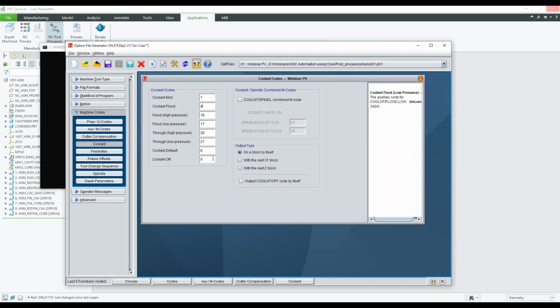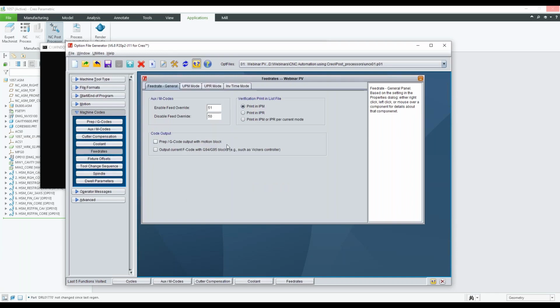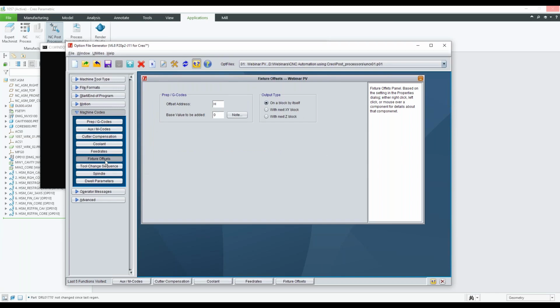I'm going to use the P-print when we do the demonstration, where we see how G-Post and Creo work together, and then you'll see what I mean with that. Feed rates. This is where we're going to set that. Feature offset. How do you want to do that? H values. Very straightforward.